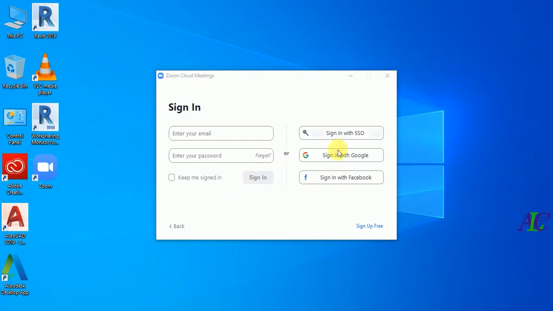Okay, there are three options for how you can sign in. You can sign in with SSO. You can sign in with Google if your Google is already open, and also you can sign in with your Facebook. So I'm going to use my email address. Now I'm going to write my email address here and my password.